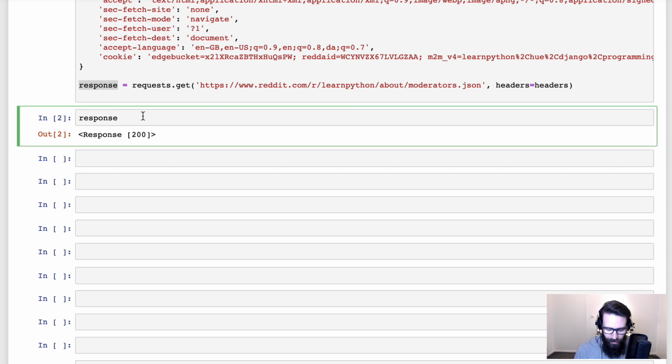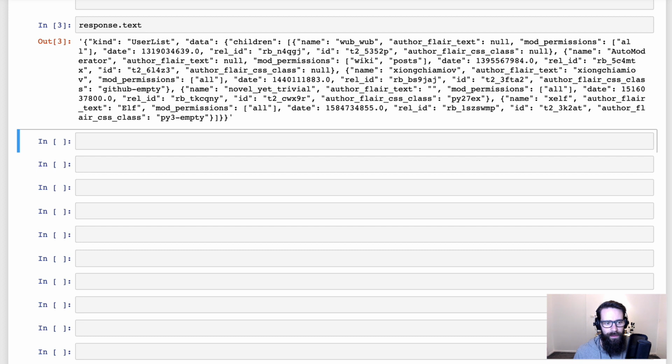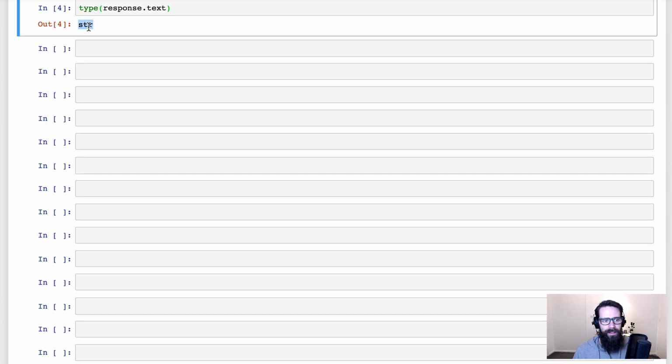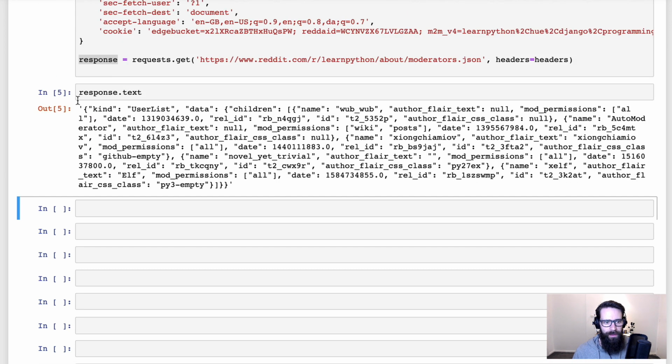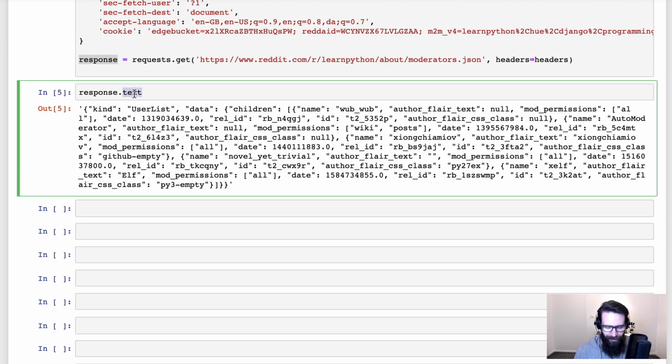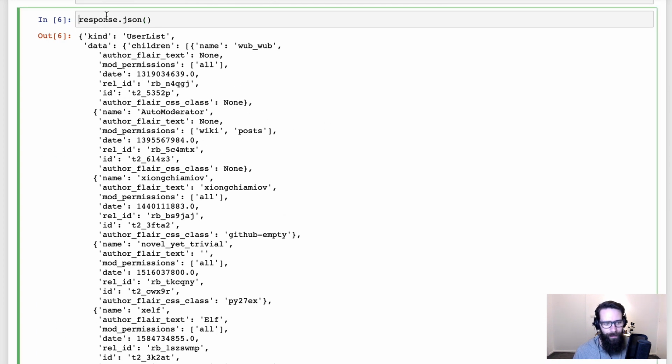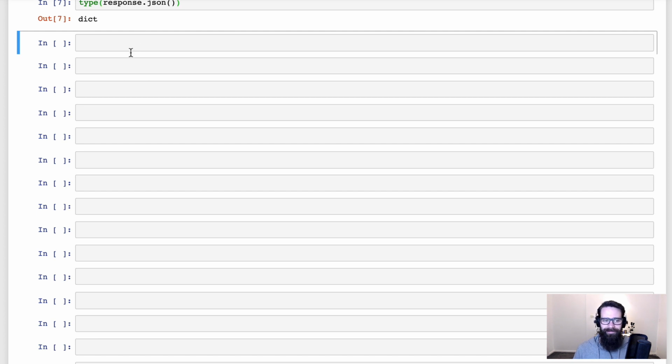And then if we were to just ask for the text of that response, what we actually get back is a text object. And we know it's a text object because we can ask for its type, and if we look at the type here, it is a string. Now that's using the attribute text on the response object. But if we ask for some JSON, shift enter on that, all of a sudden it already starts to look a bit different. And if we ask for its type, we now have a dictionary.